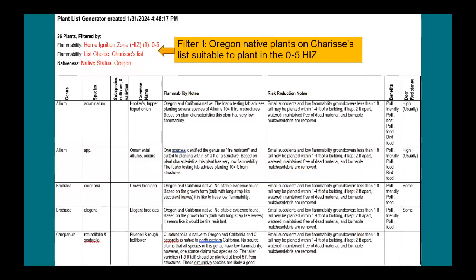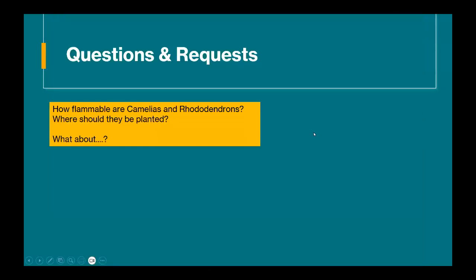In the first example, I picked Oregon native plants on Sharice's list to plant in the 0 to 5, with wildlife benefits and deer resistance, at least before class. But I also picked flammability notes and risk reduction notes. So I am going to spend the rest of the class doing any searches that you are interested in. And hopefully that will help you figure out whether you want to use this tool or not.